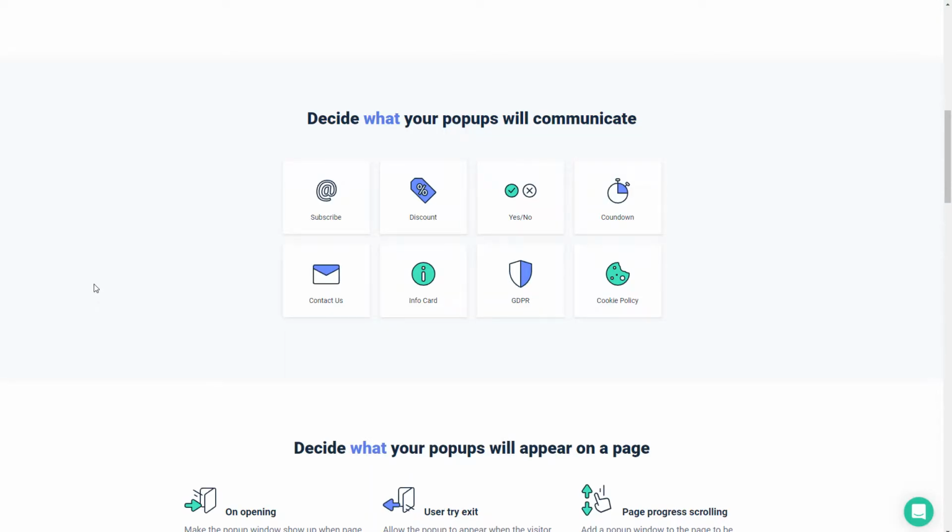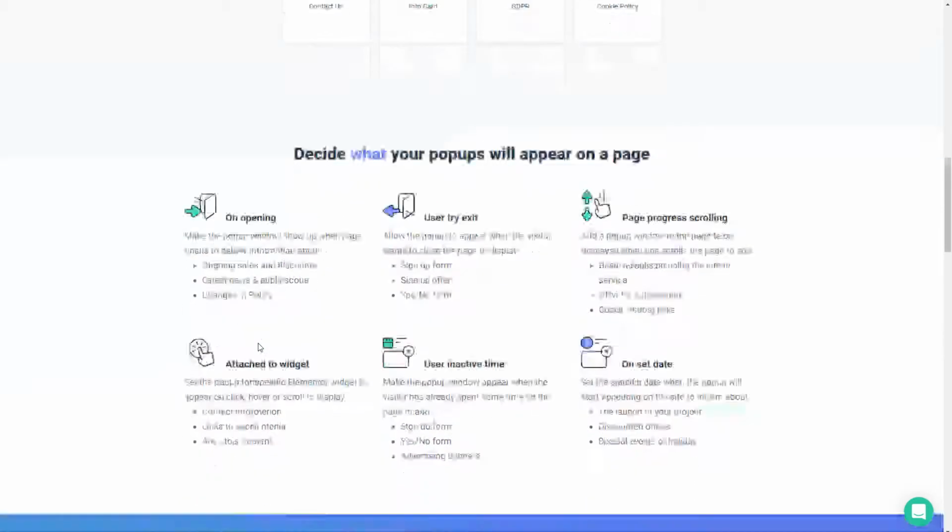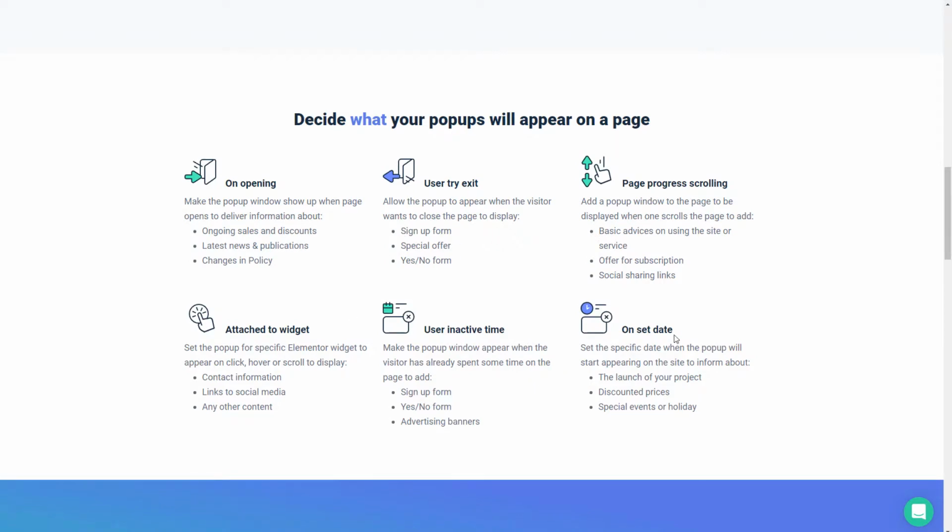Continuing in the content category, Crocoblock has a pop-up builder. You can see they have widgets for different types of pop-ups that you might want to use. They also have some pre-designed pop-ups that you can use if you want to start with that. These are the types of triggers they support.